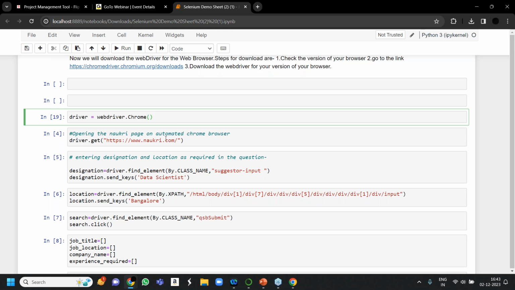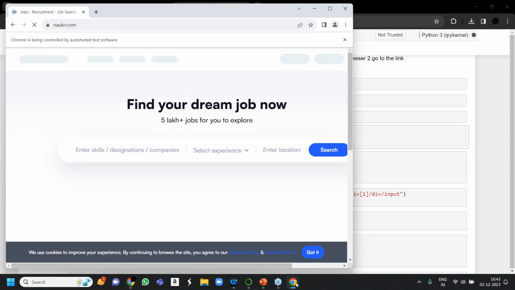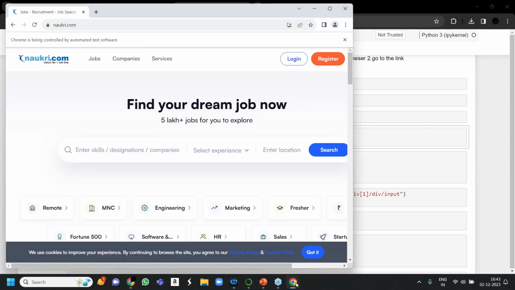Okay. Now I will give the URL. So driver.get, I will give the URL. Okay. Let me run this code, and as soon as I run this code, you can see it is opening on its own. That's what the automation means. On this automated window, I am not doing anything. You all get what I'm saying? This was not in Beautiful Soup. It was not automated, but in Selenium, it is automated.